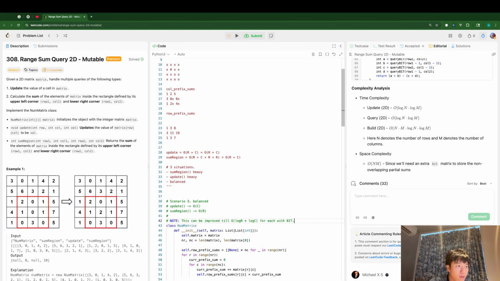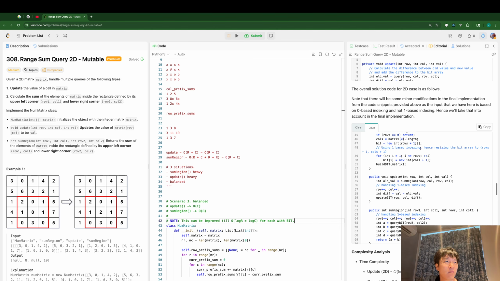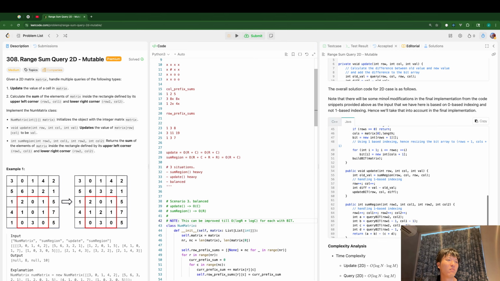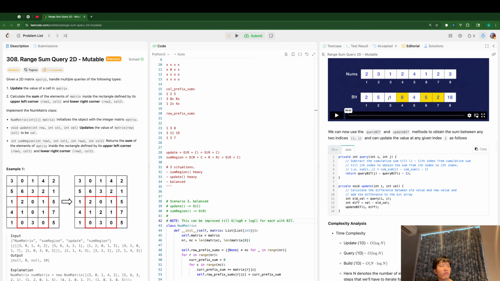So I can improve this scenario 3 approach to update method log r log c and also summation method log r log c by using the binary index tree. But I won't dive into that implementation today because it's so heavy. Maybe I will shoot another video only for that. But I will just quickly note that.